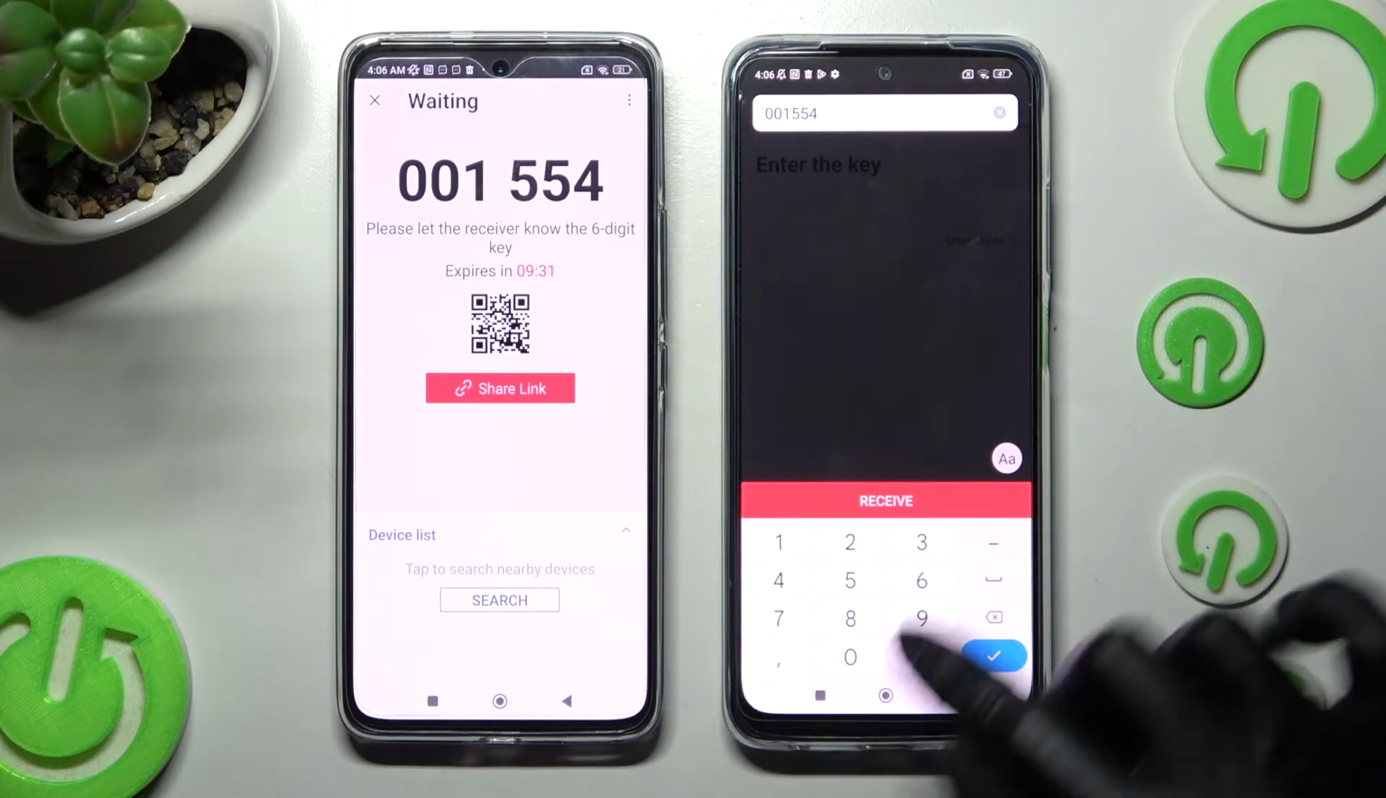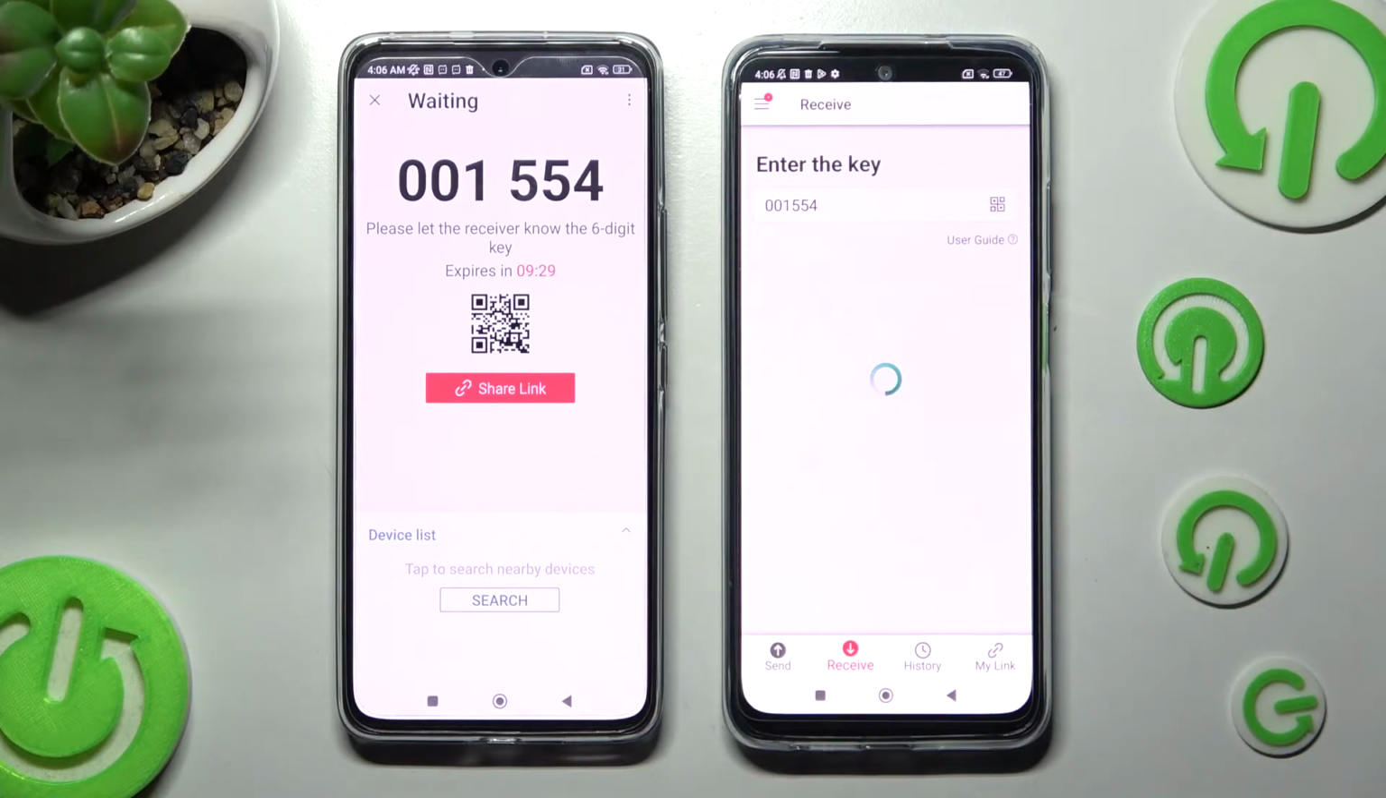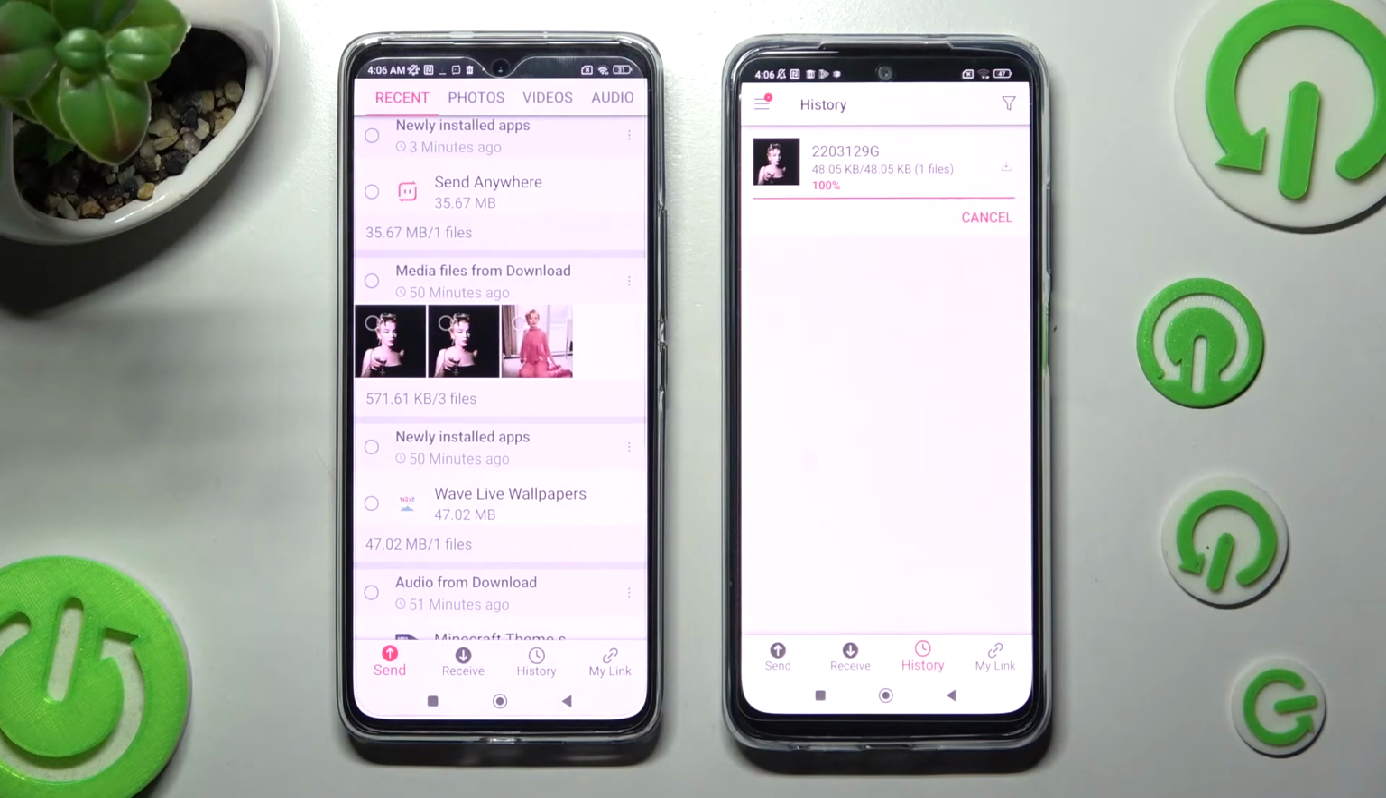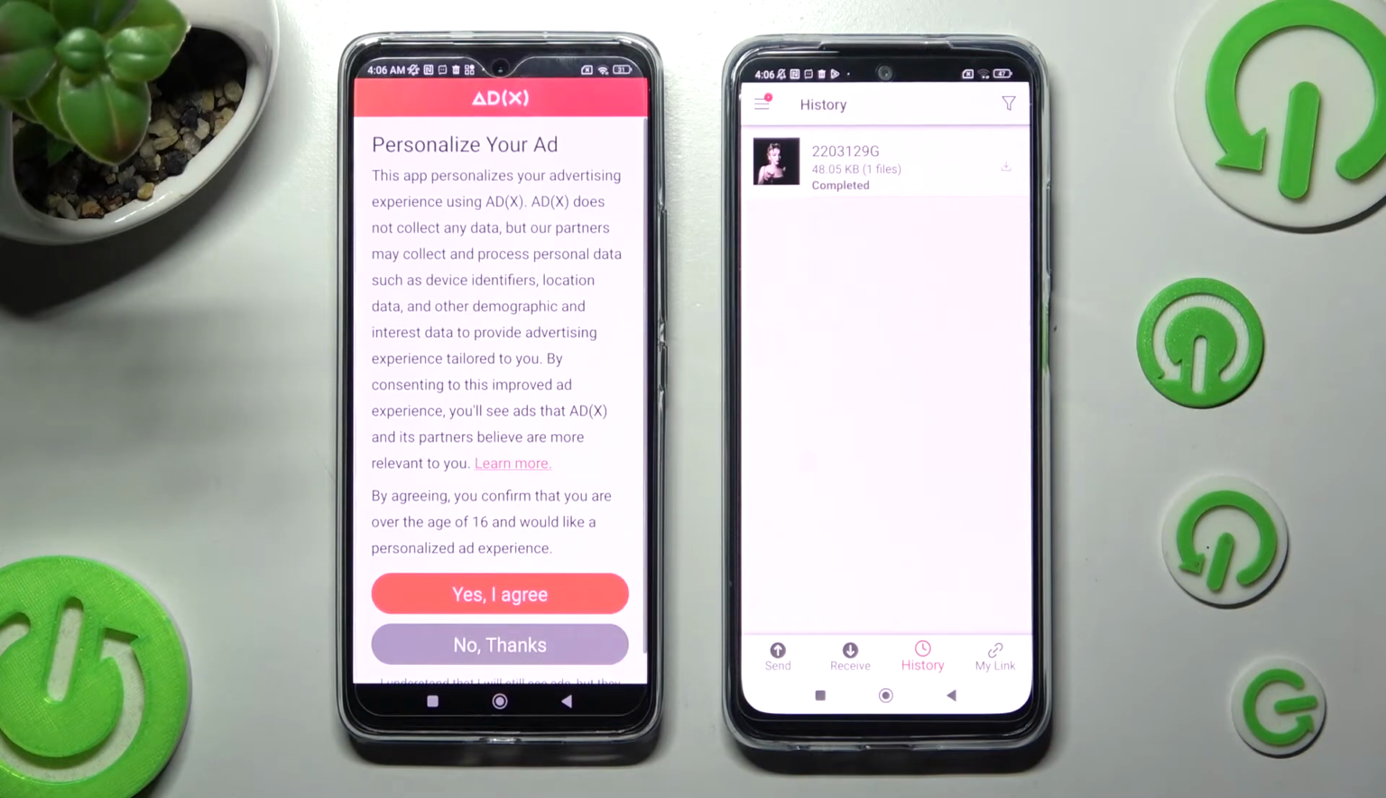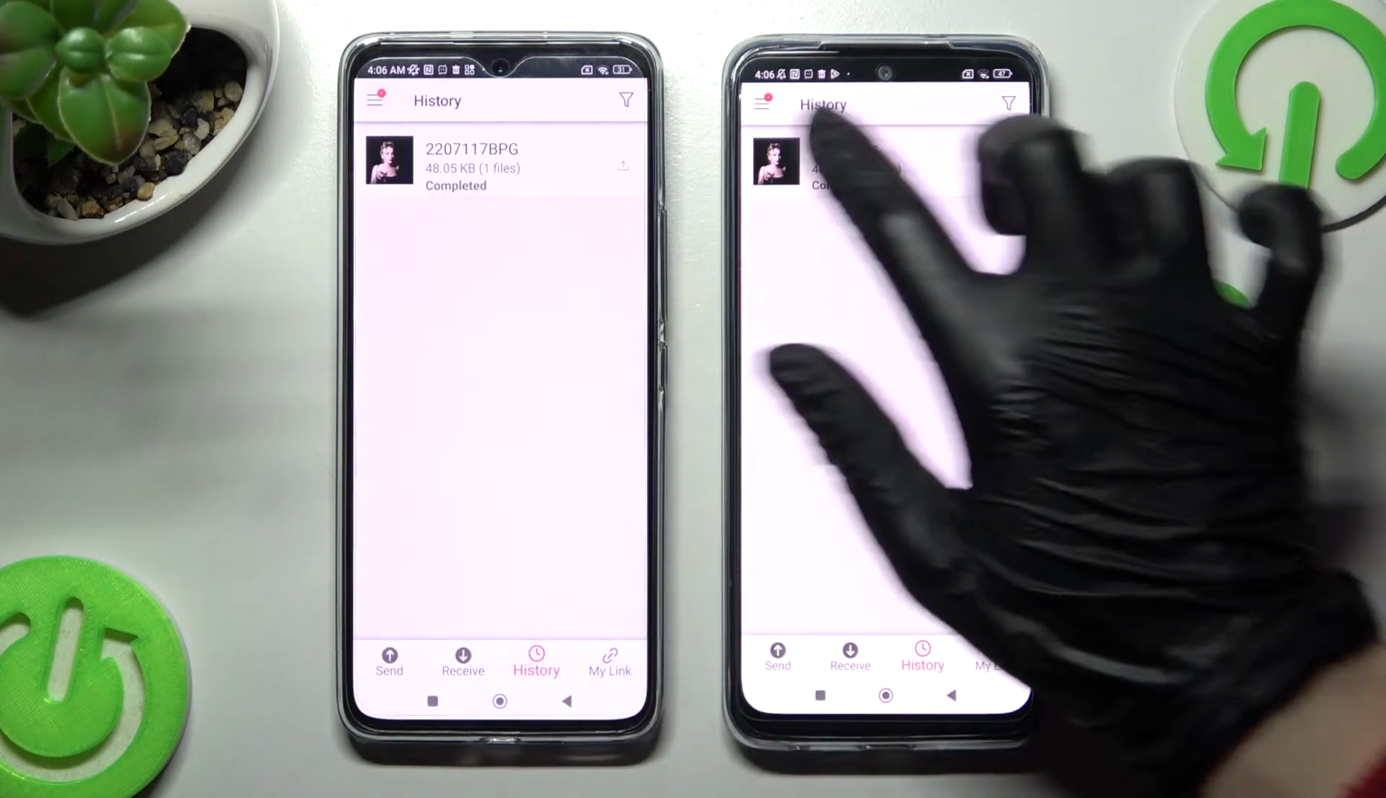Then hit Receive. As you can see now, after a while, my photo was successfully sent.